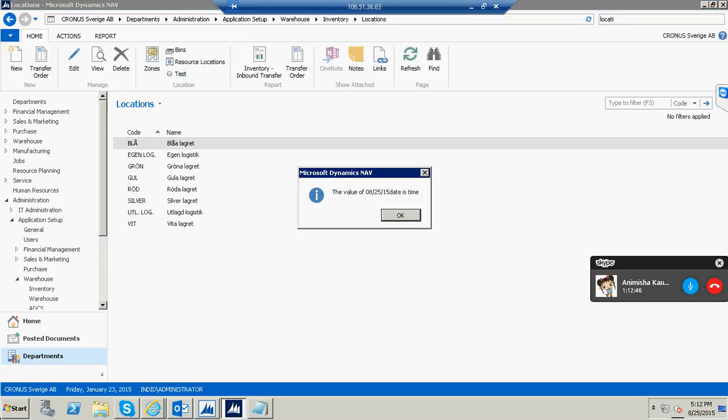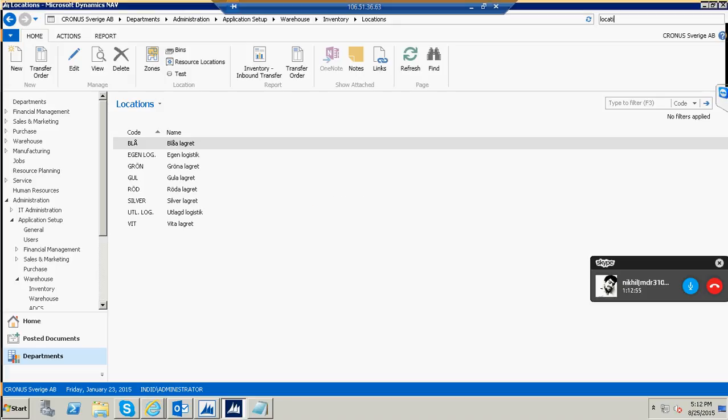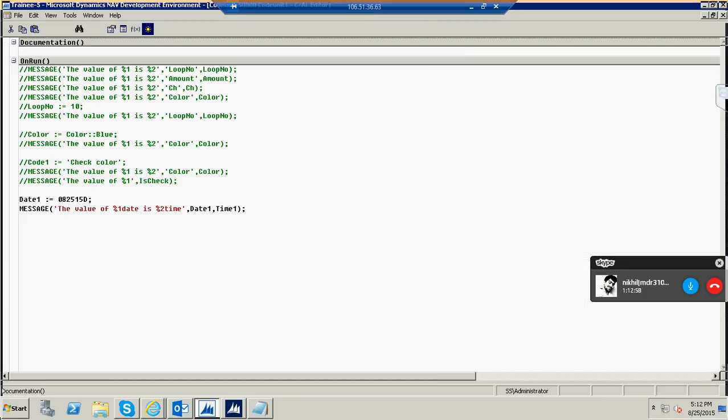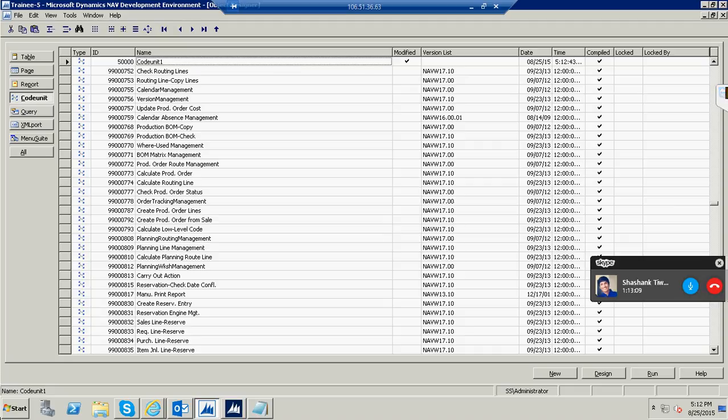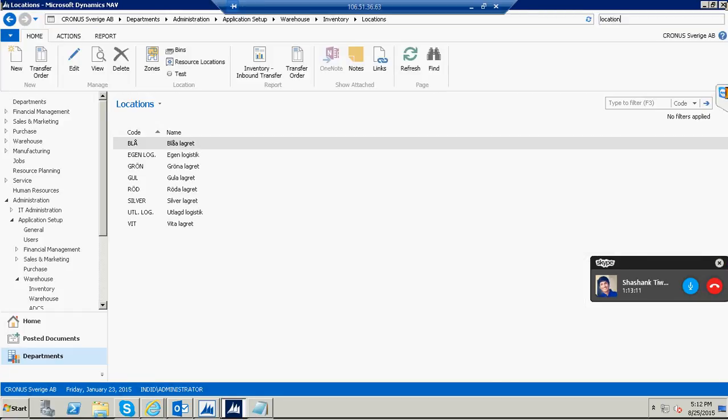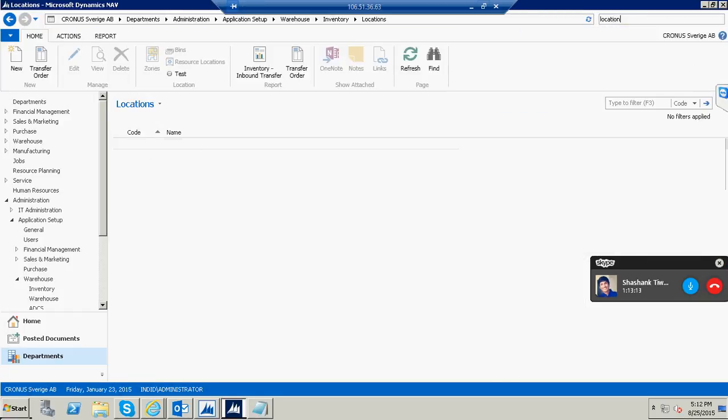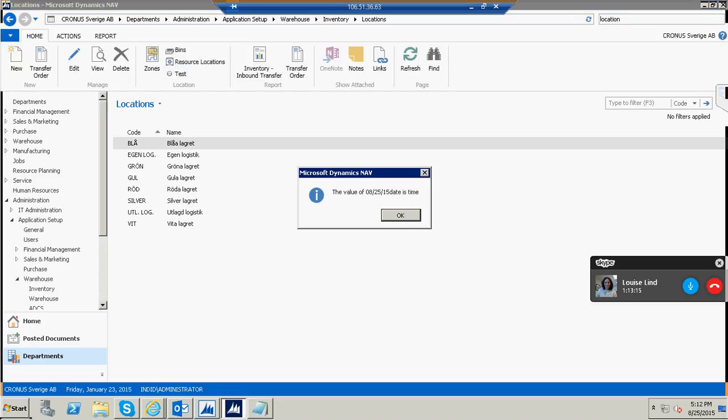You can see, so this is showing the correct value. I hard coded it actually, but I can also assign, maybe this is not in the manual, but if I want to print today's date, if I write today, it will print today's date. Okay, you can see this.